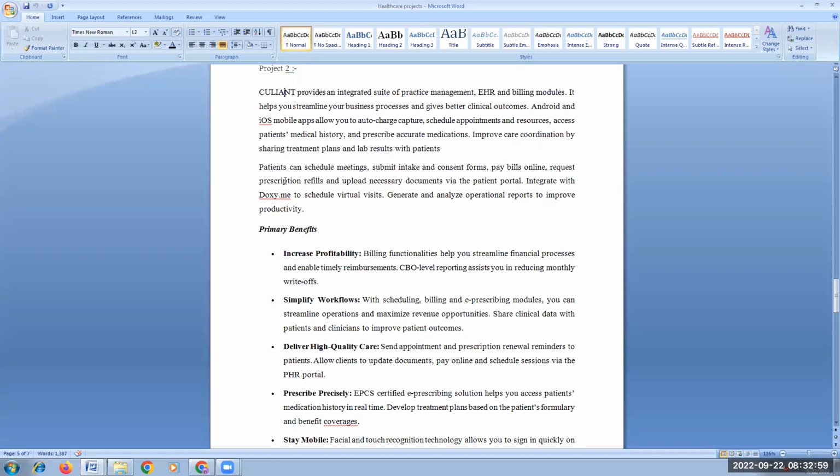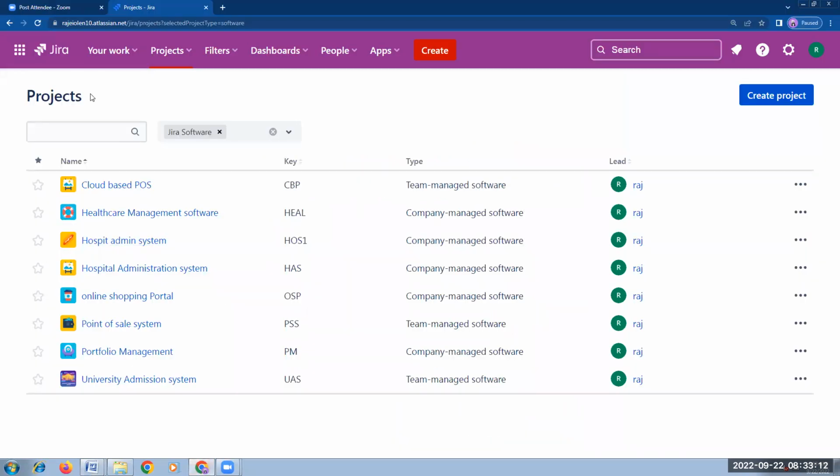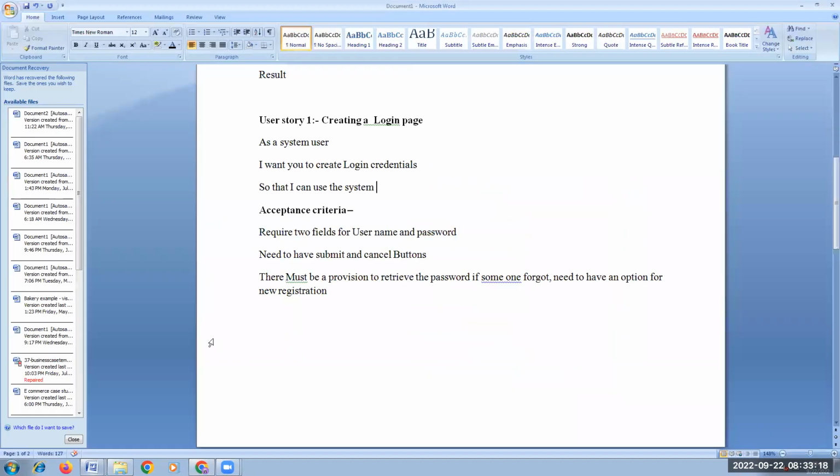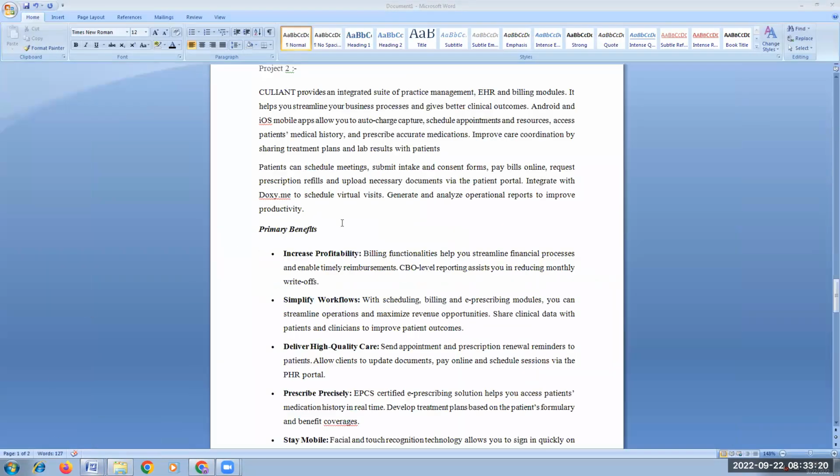Now, assume that this is the project we are working on, right? We are working on it and we want to implement this project in the field of Agile. So now what do we do? As I told you, you need to create a Jira board where you need to create a project, a project for this application, which is an integrated suite of practice management, right?